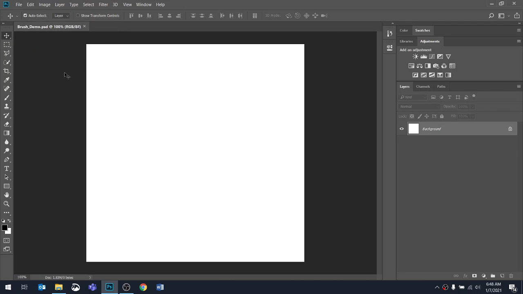So let's go through the brush tool. We've used the brush tool when we were using mask to paint black and white pixels on the mask, but you can do a little bit more than just masking with the brush. So I'm going to hit B on my keyboard. That's the quick key for this tool group.